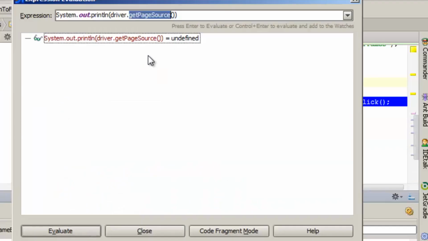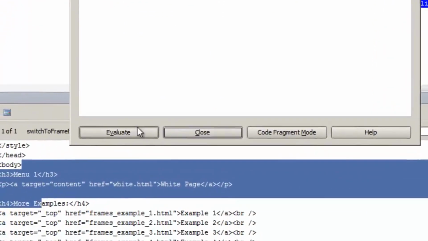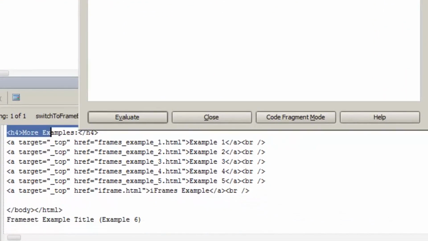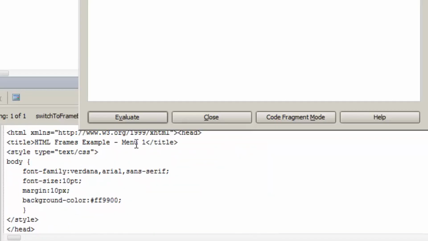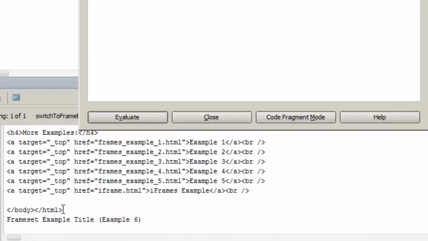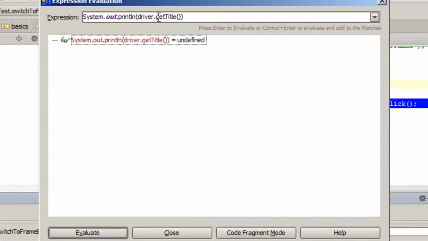If I get the driver.getTitle, let's see what we get back. So title is for frame set example title, not HTML frames example menu 1. It's for the main page. So at a driver level, we haven't completely switched context over to the frame, just in case that's a little bit confusing. I said that the driver commands work on the body.